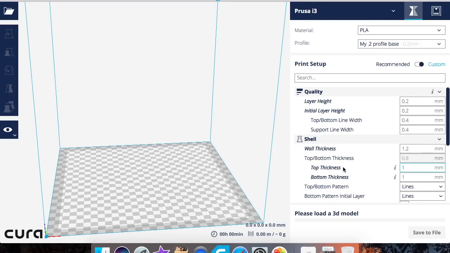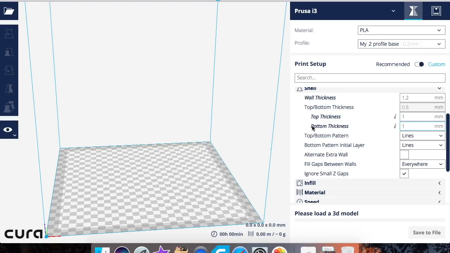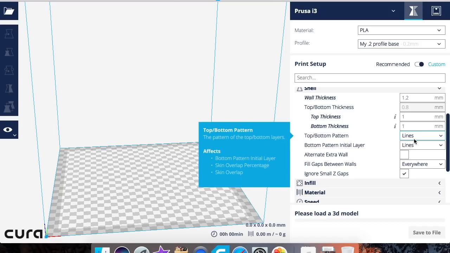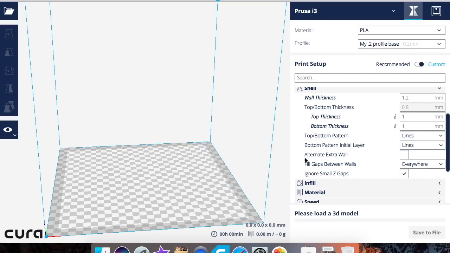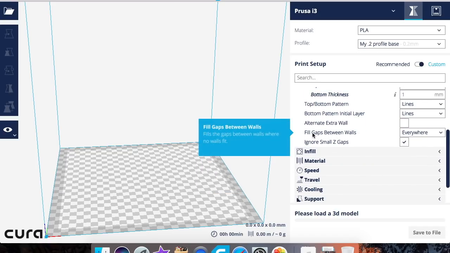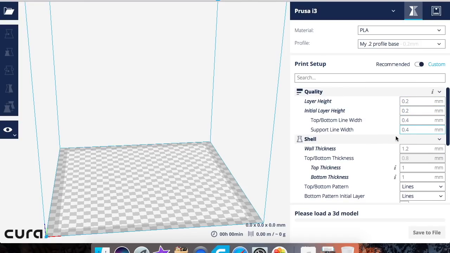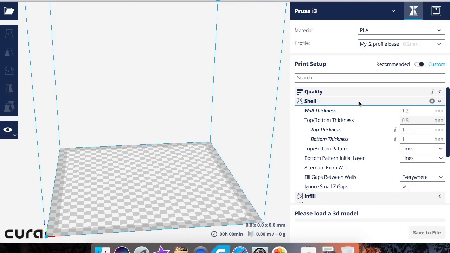Next will be shell. Wall thickness, I went with 1.2. Top and bottom thickness, it automatically comes out to 0.8 because my top thickness here, I set it to 1, and my bottom thickness here, I set it to 1. Top bottom pattern and top pattern initial layer, both are lines. Alternate extra walls, I would leave that unchecked. Fill gaps between walls, of course I want that everywhere. And ignore small Z gaps, I leave that checked off. So if you like, you can pause it, take a look at these settings here. And then this is my shell settings here.